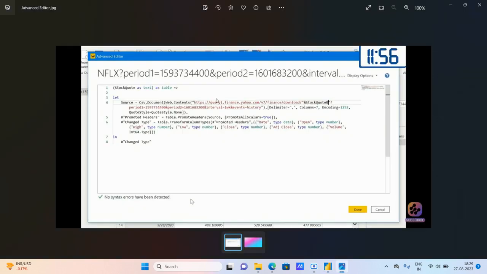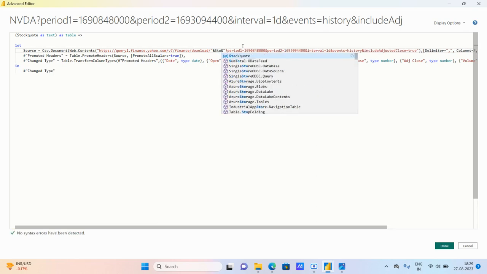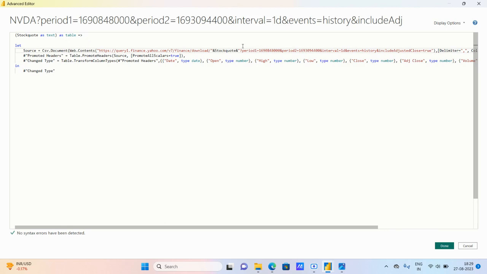Now we have to change, instead of NVIDIA, we have to put this stock code over here which we have put in this, so that we can create a parameter and use ampersand and inverted commas. So we will remove this NVIDIA and put inverted commas. Then we will use the ampersand symbol, and in between we will write the stock code.